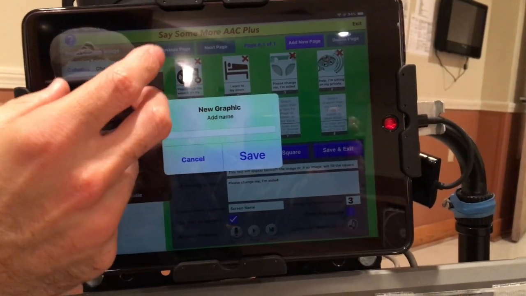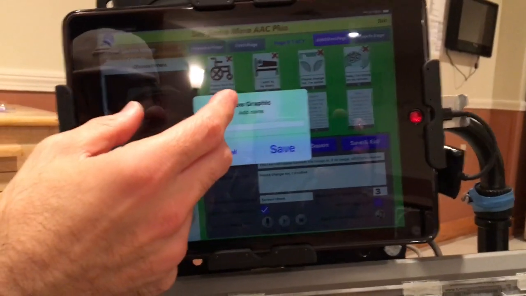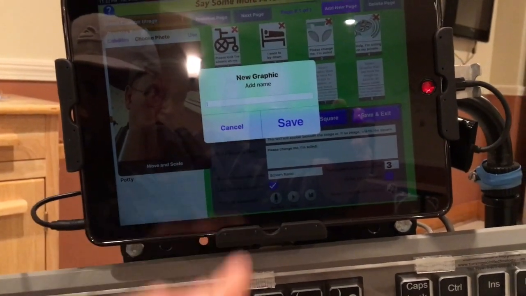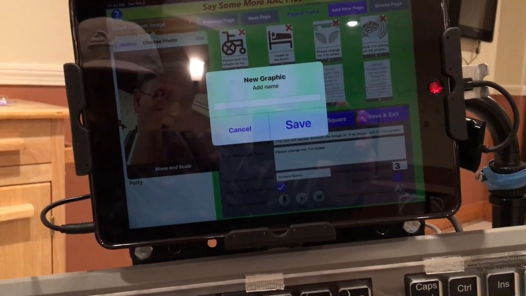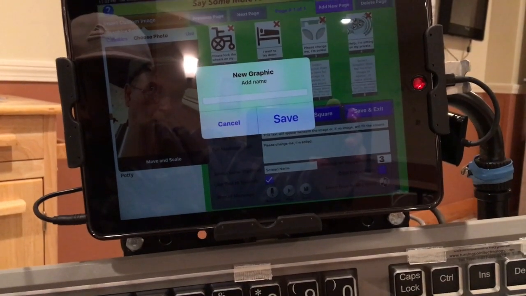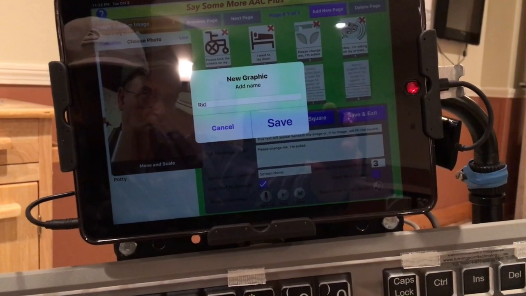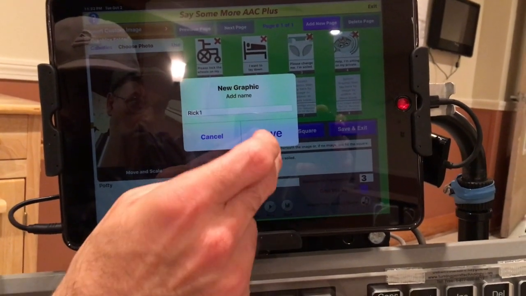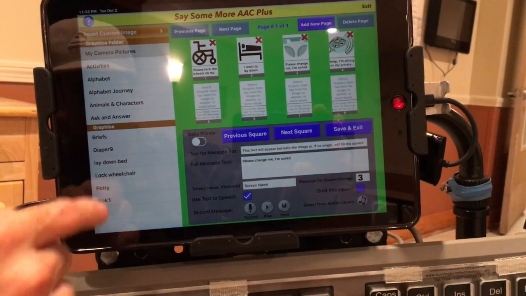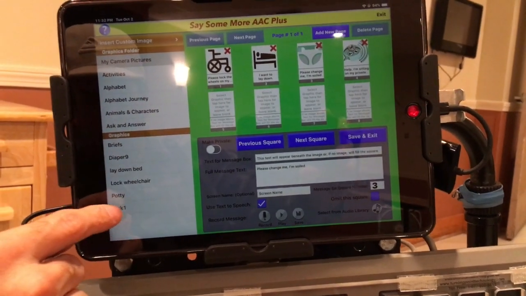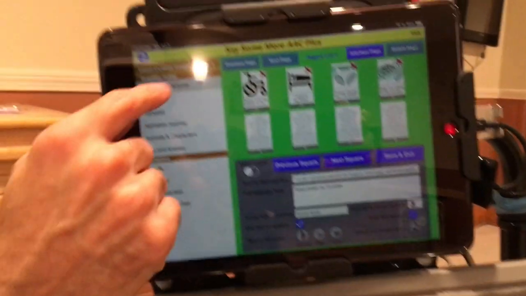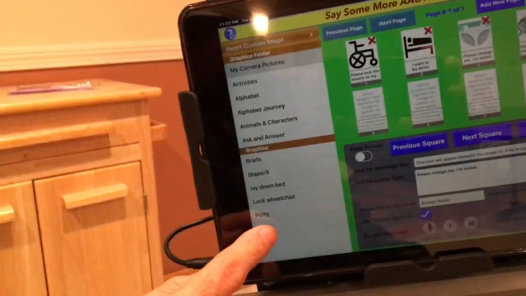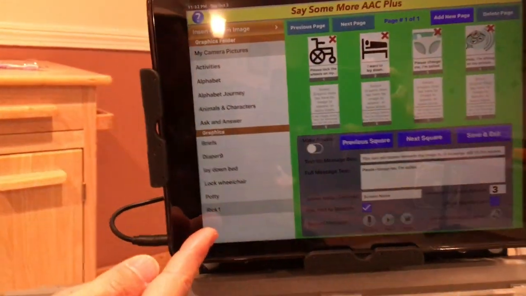This is where this image from the photo library on the iPad in the Photos app is entering the library of the Say Some More AAC app. So let's just call it, we're gonna call it just Rick, R-I-C-K, and we'll call it Rick1. Save. Now you can see it's available. It's in the My Camera Pictures folder, and it's called Rick1. So let's select that. So that's selected.